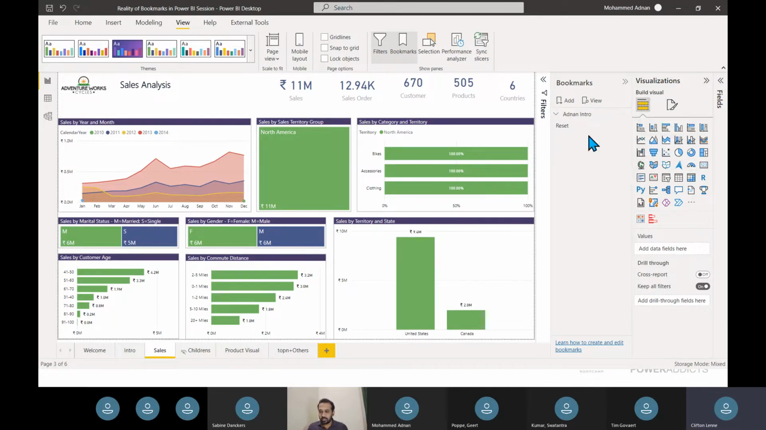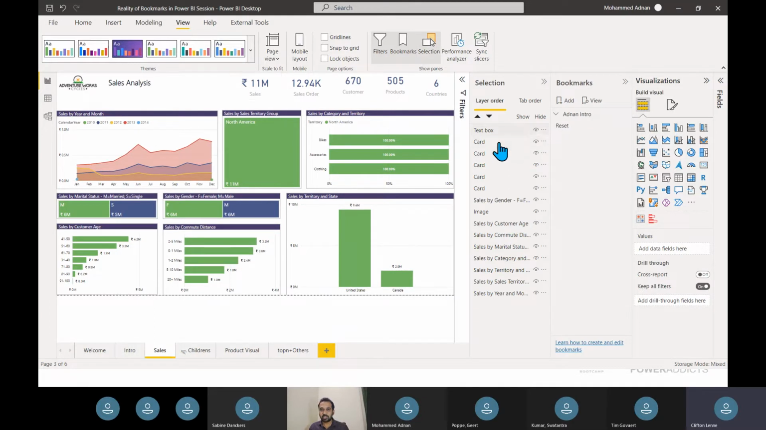First, in order to create a bookmark, because I just want to cover it from the basics and then wrap things up quickly, you need to click on the selection pane and you will see the list of available visuals on this page. Even though most of the cards are not named here, the good practice is to rename each and every visual on your page, on your project, because it will be easy for you to identify which visual you are targeting to make a bookmark.